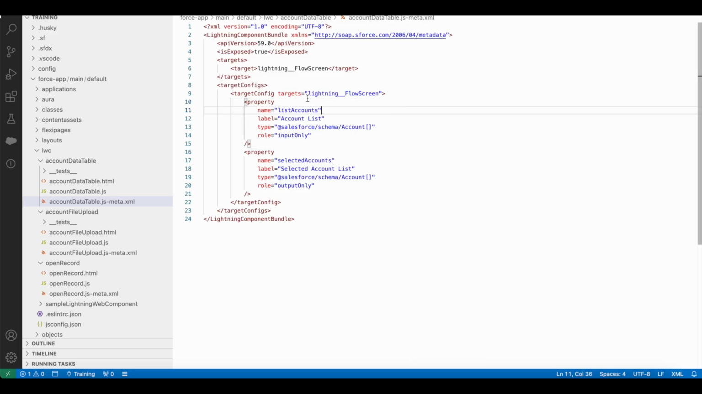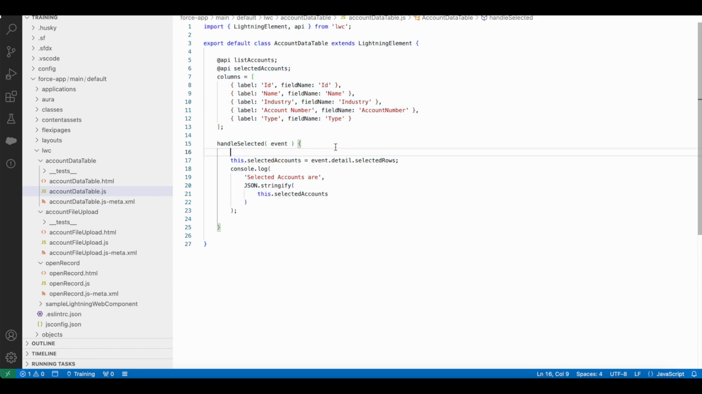In order to pass data from flow to Lightning Web Component, we have to use role as input only. In order to pass the data from the Lightning Web Component to the flow, we have to set role equal to output only. The selected accounts which we saw there on the flow is the output variable from the Lightning Web Component. List accounts is the input variable. Selected accounts is the output variable.